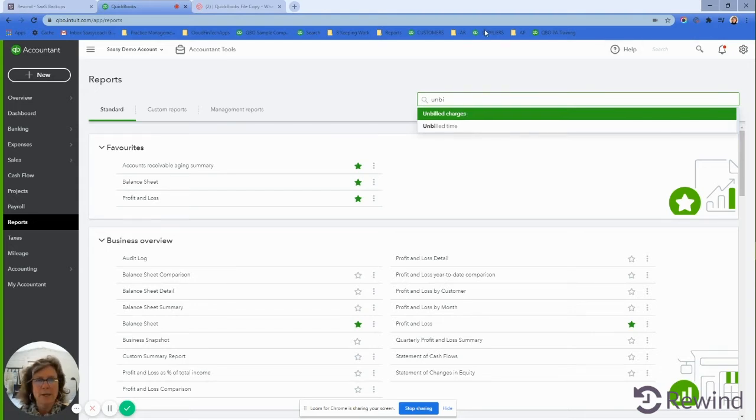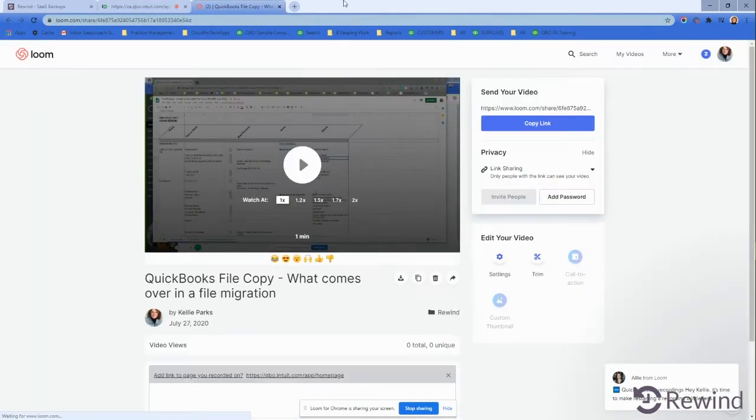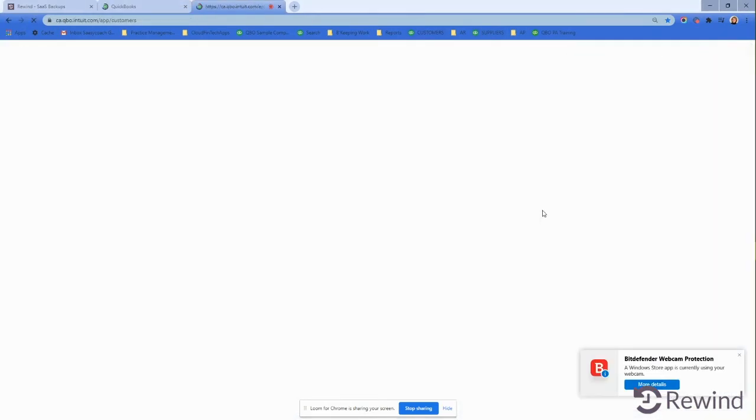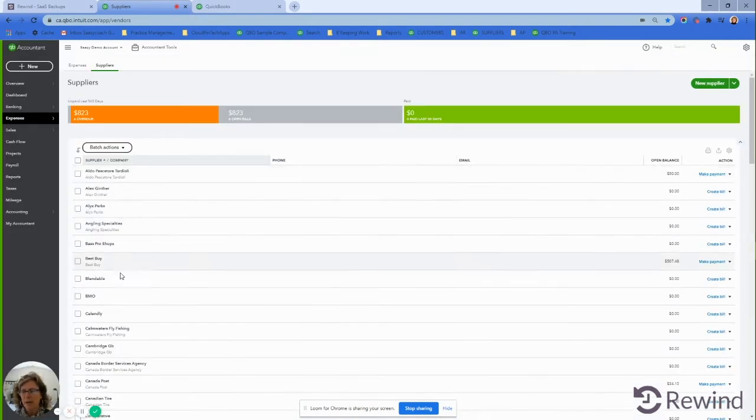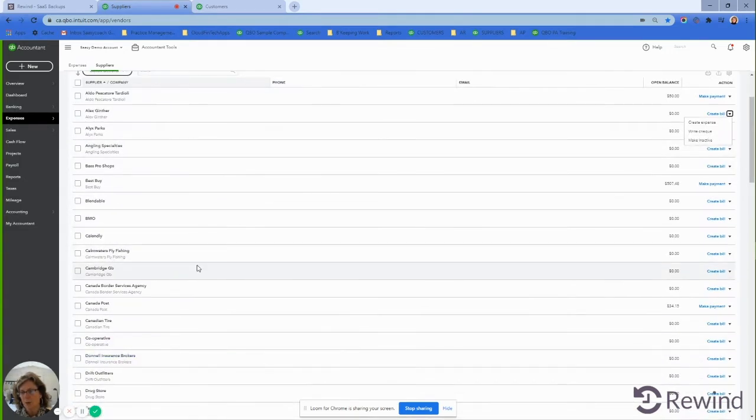Then I would go into my suppliers and I would go into my customers and I would make sure that the duplicates are all taken care of and that you inactivate any accounts that you don't want. So if they're old and they don't have a balance and they're not going to be used again, this is a great time to clean them up. This is a great time to make sure that there are no duplicates as well.